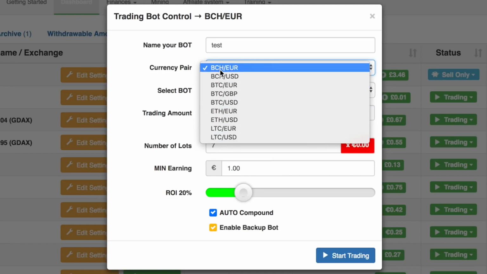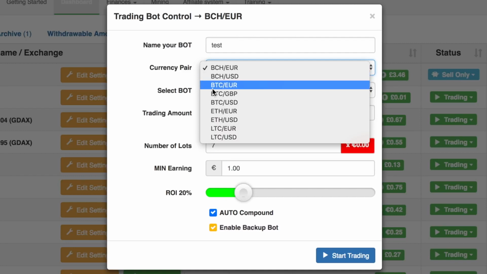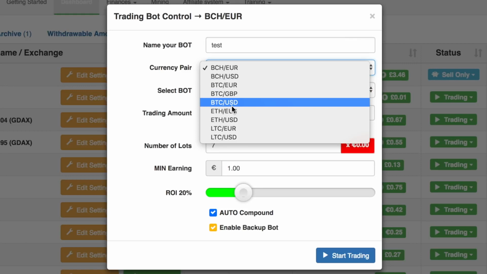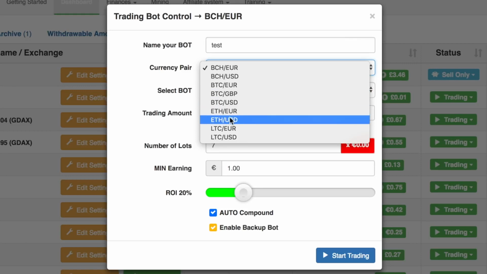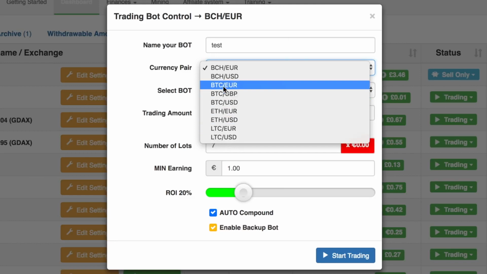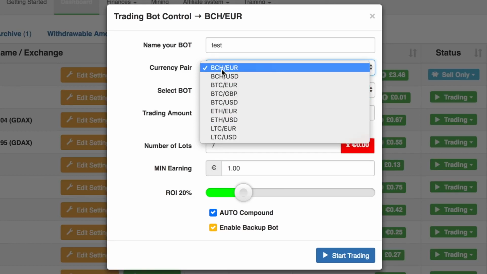depending on the country you live in. So you can have Bitcoin Cash and euros, Bitcoin Cash and dollars, BTC and euros, BTC and pounds, BTC and USD, Ethereum and euros, Ethereum USD, Litecoin and euros, and Litecoin USD. So I'm going to choose Bitcoin Cash and euros.